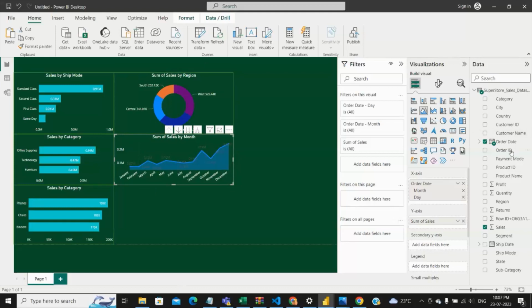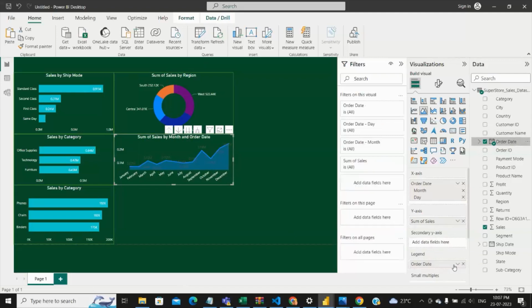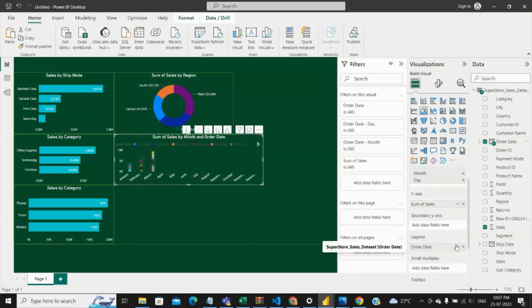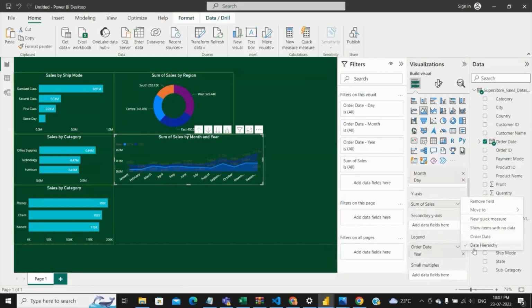So again we have to select order date here in the legends, right? So now you are seeing something like this, right? But if you click on this date hierarchy, it would show you year wise. Because earlier it was forming the two segments based on the date, but we don't want it on the date basis, we want it on the year basis.